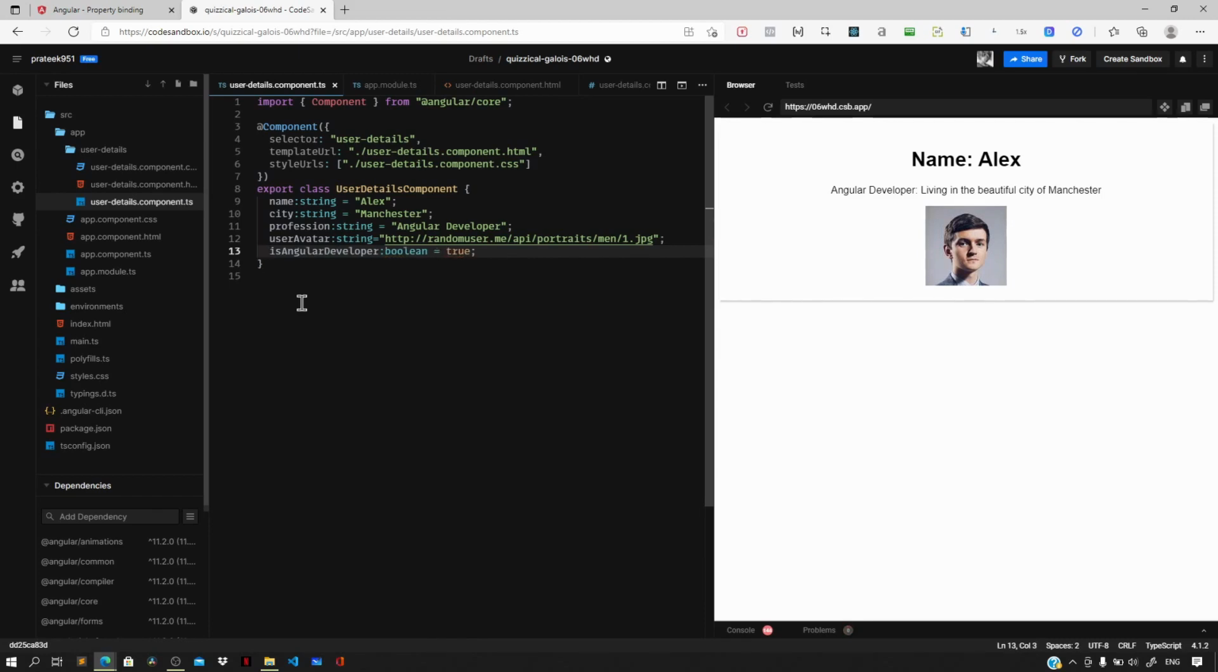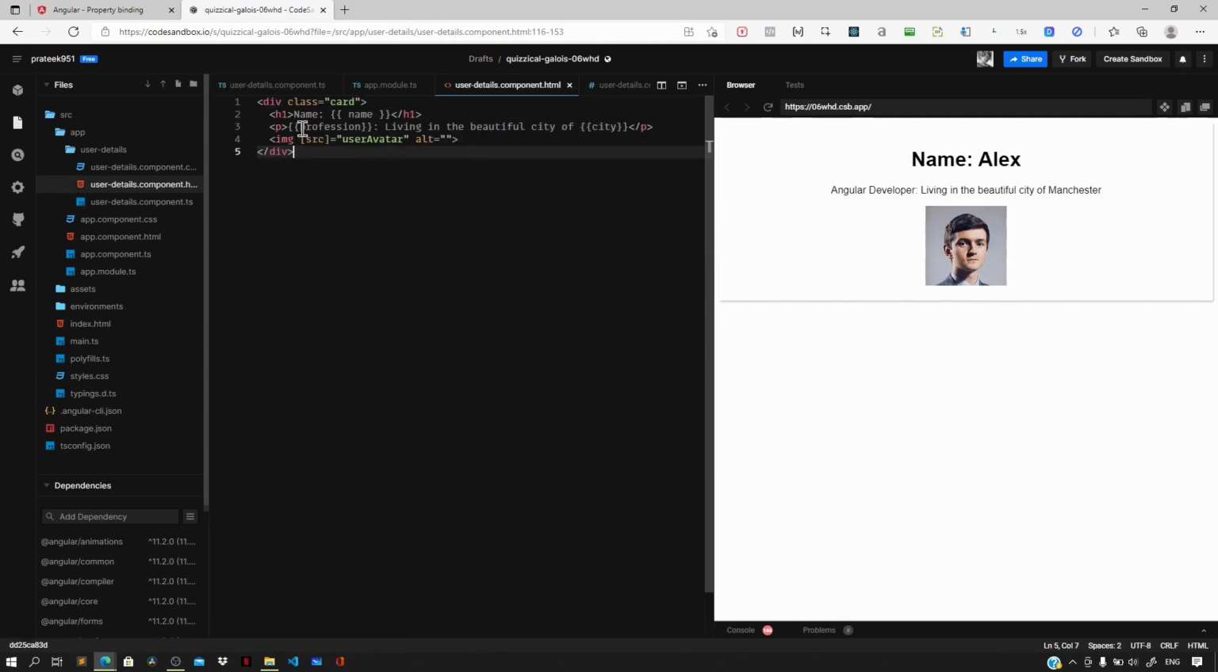Now to see class binding in action, let us wrap this profession interpolation first with a span element. Let me cut this, add a span and then paste the interpolation right inside the span. And let us use the class binding on it, so we can again make use of our property binding syntax that we learned just a while back. So add a class attribute and wrap this with square braces.